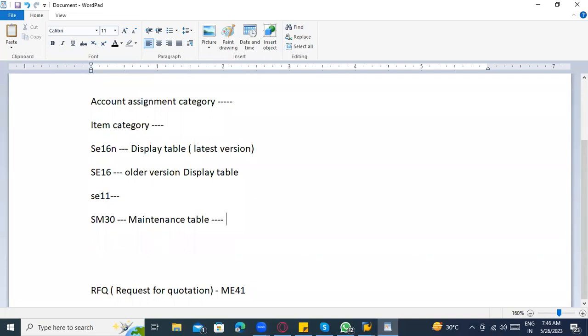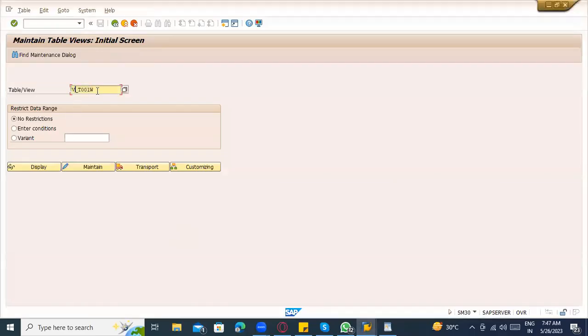Some of the customized tables we created ourselves. That means my technical team has created their own tables. If you want to control or restrict something in that table, then you can use SM30. You can consider it like a parameter. I'm just passing some parameters. It's my own customized parameter, not a standard one. But some of the standard views are there that we can see here.